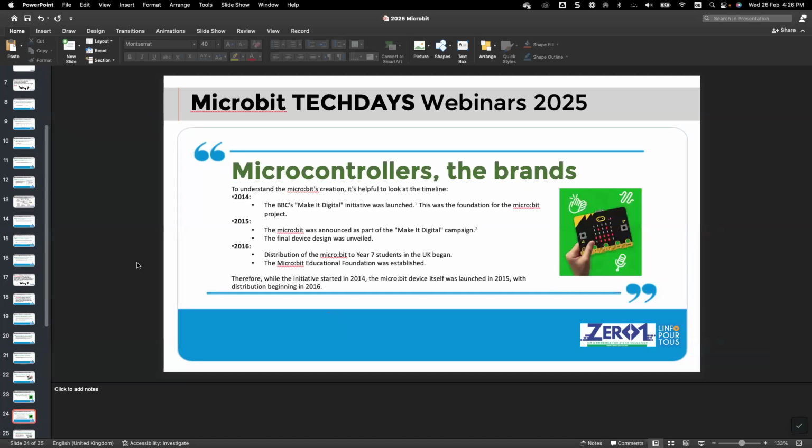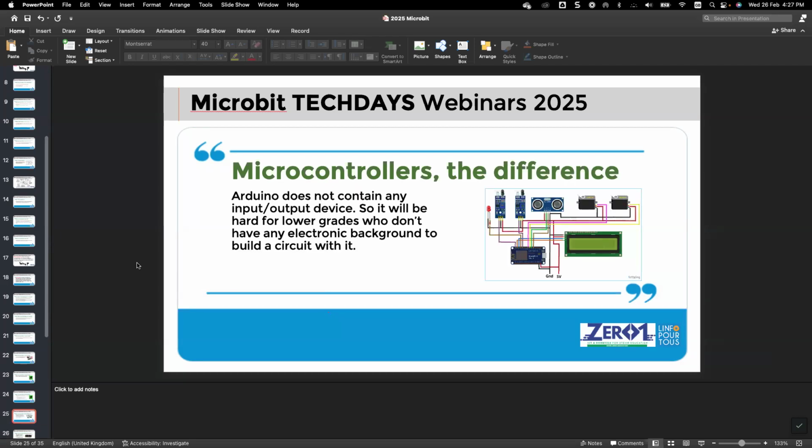And to understand the microbit's creation, it's helpful to look at the timeline. In 2014, the BBC's Make It Digital initiative was launched. In 2015, the microbit was announced as part of the Make It Digital campaign. In 2016, like 9 years from now, distribution of the microbit to year 7 students in the UK began, and the microbit foundation was established. Therefore, while the initiative started in 2014, it took like 2 years to start.